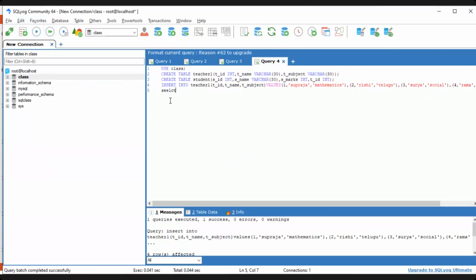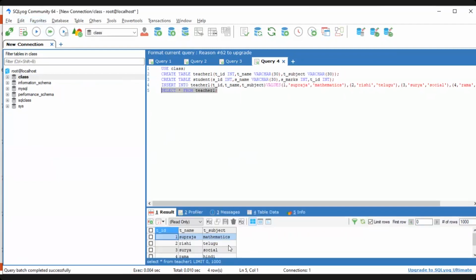Let me check that. Let me retrieve that. Select star from teacher; star means it will return all the columns. So here we have the table. We have created the table and inserted the values. And there is one more table, student. We have to insert values into the student table also.